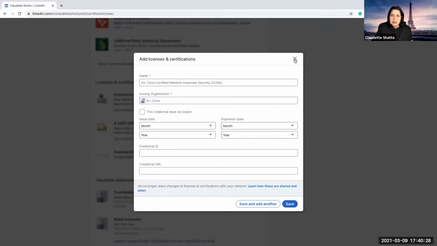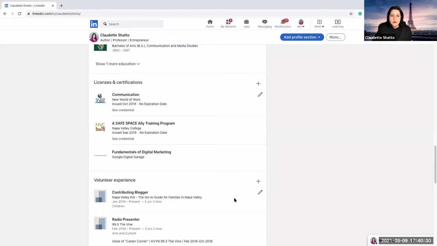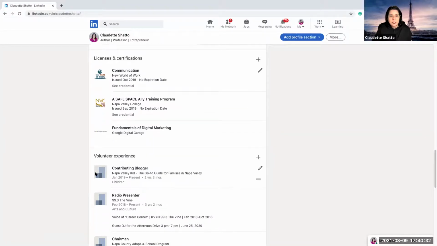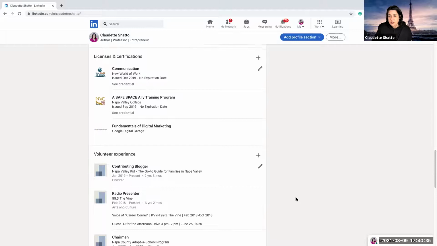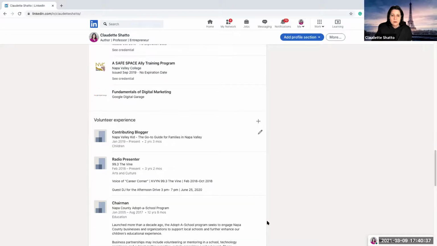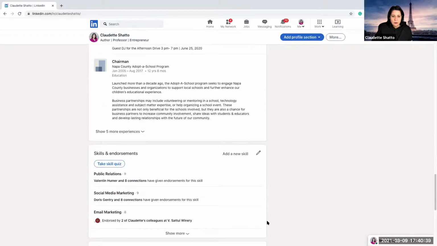And then any volunteer experience that you've done, right? Some of you might not have work experience, but you can talk about your volunteer experience. And that's when internships are really going to help you.